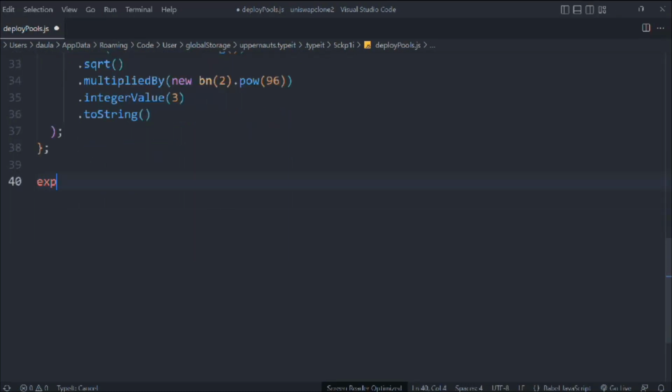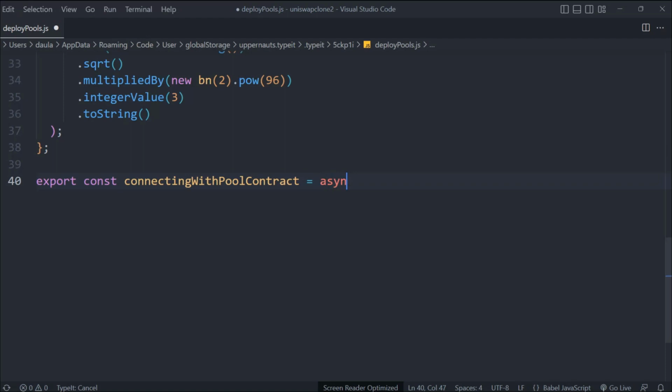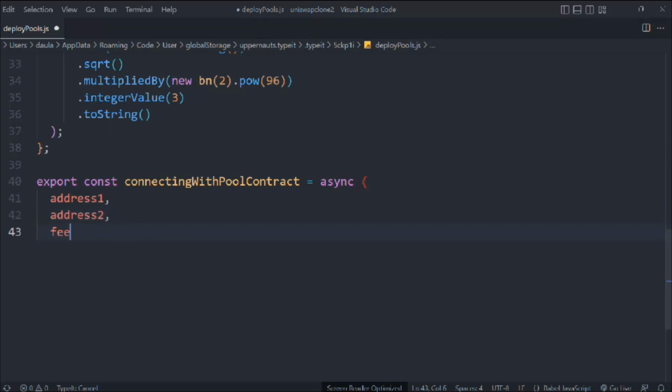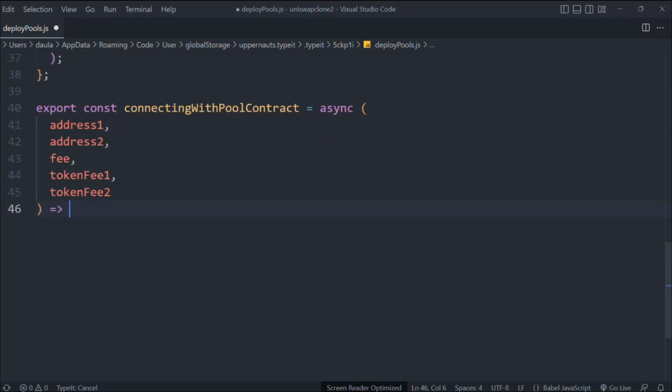Let's come down. We're going to export a function. So we'll say const connecting with pool contract, and this is the function which allows us to connect. So we'll call this function in the front end, and in this we're going to pass a couple of data. So it's going to be an async function. In that we're going to pass this first data. First we'll pass the address of the first token, then the address of the second token, then the fee we want to charge, and the price we want to assign to the token. So this is the first price for the token. Now we have to take the second token, and that's it. So these are the data we're going to take into this connecting with pool contract.